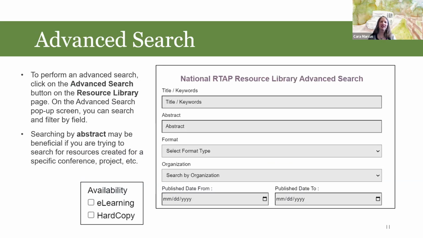Advanced search, I was talking about that in the previous slide. Hit the advanced search button on the Resource Library landing page, and you'll get a pop-up screen. You can sort and filter by field. Searching the abstract field may be beneficial if you're trying to search for resources created for a specific conference or a project, or something that might have been by a specific author.